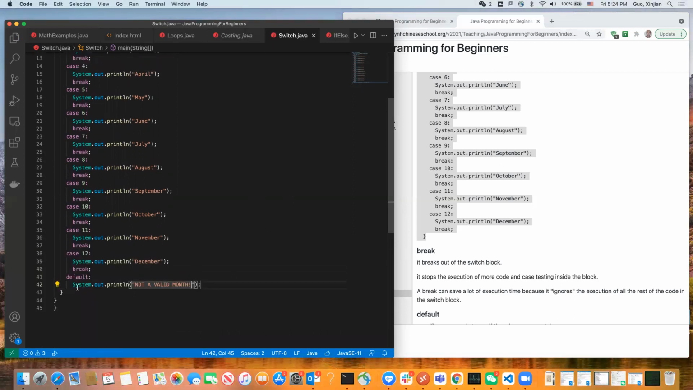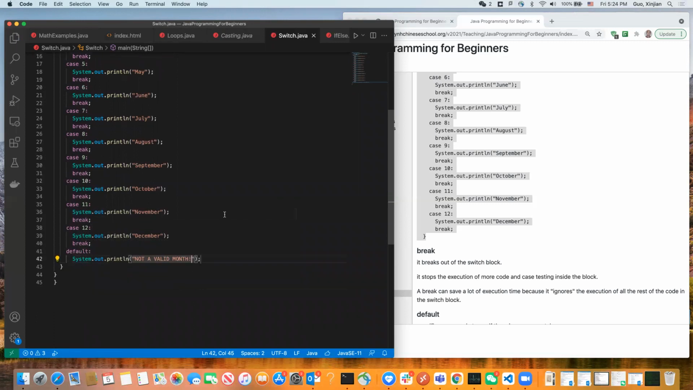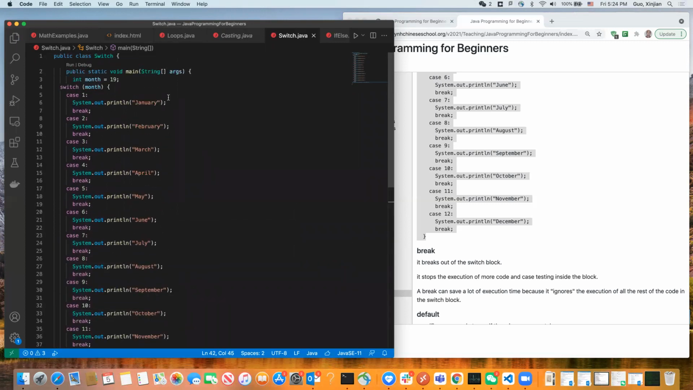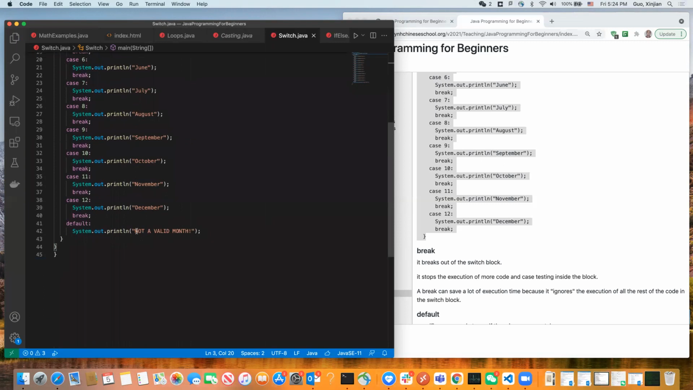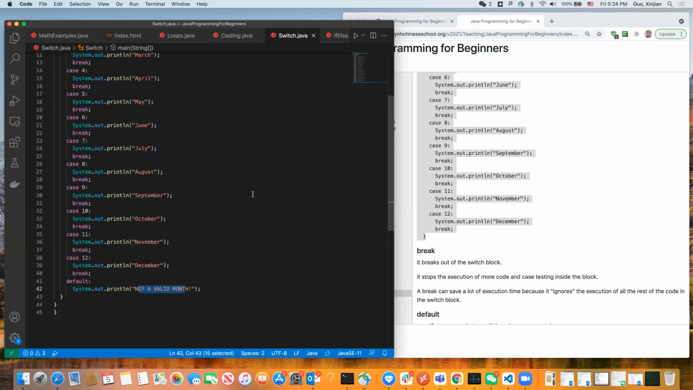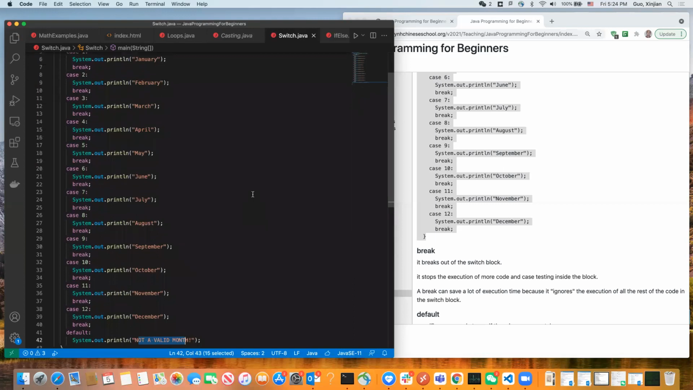Sometimes this line is useful because when you write a program and check the month, if the month value is not from 1 to 12 and you don't print this out, you don't know what happened. It's kind of debugging info. It tells you, hey, you got an invalid month value, instead of quietly not warning you.